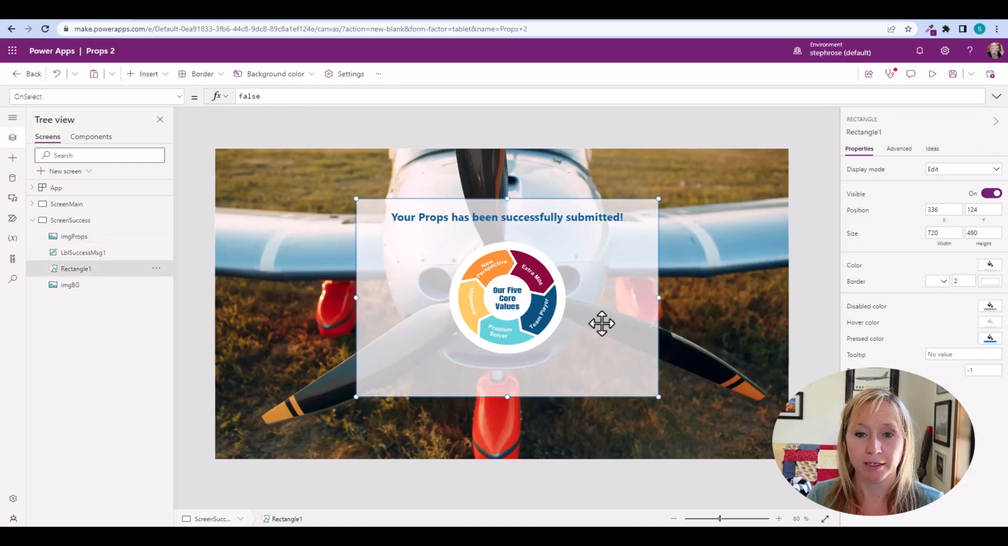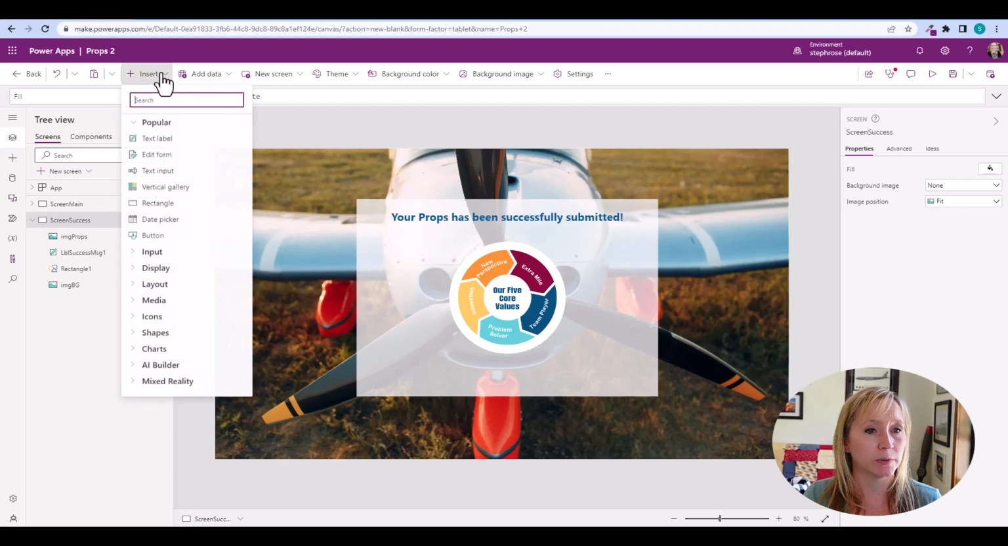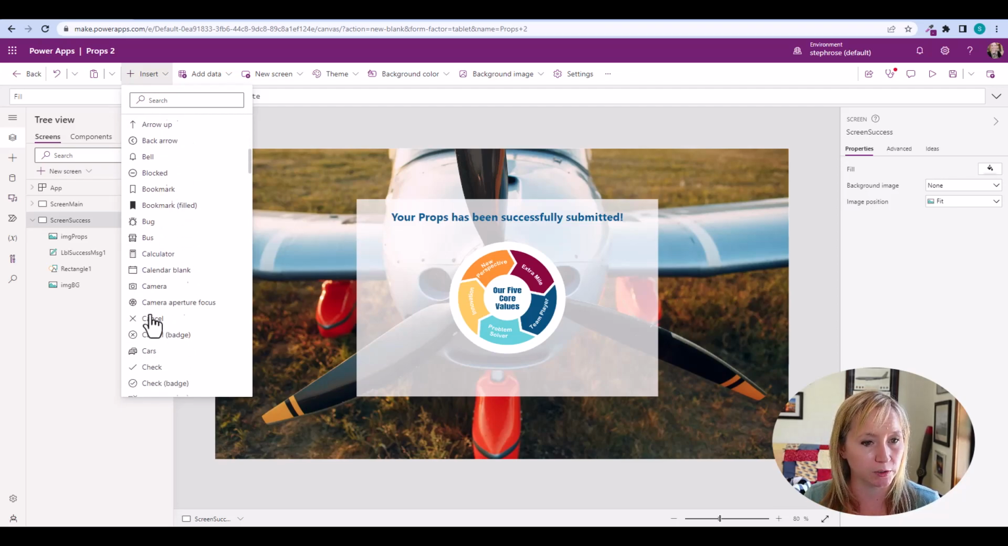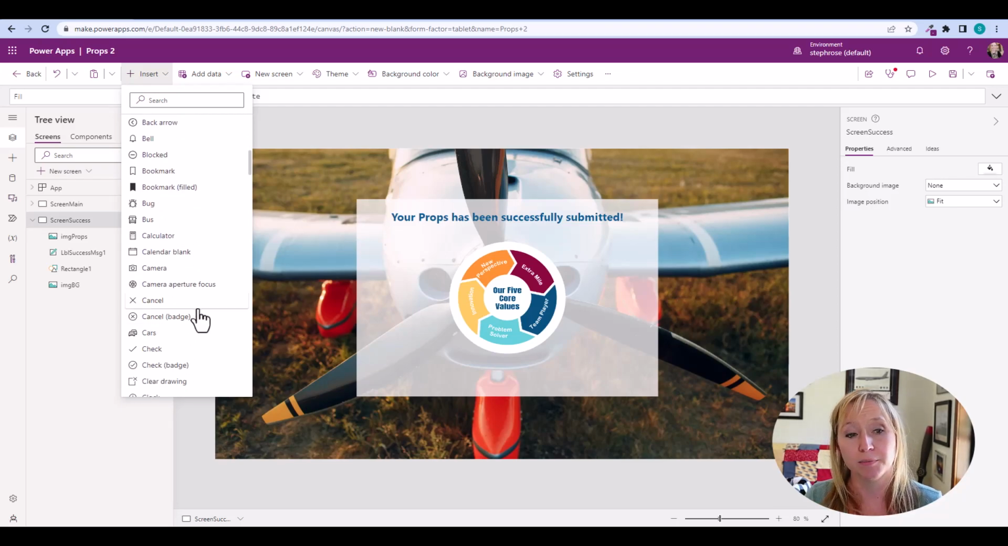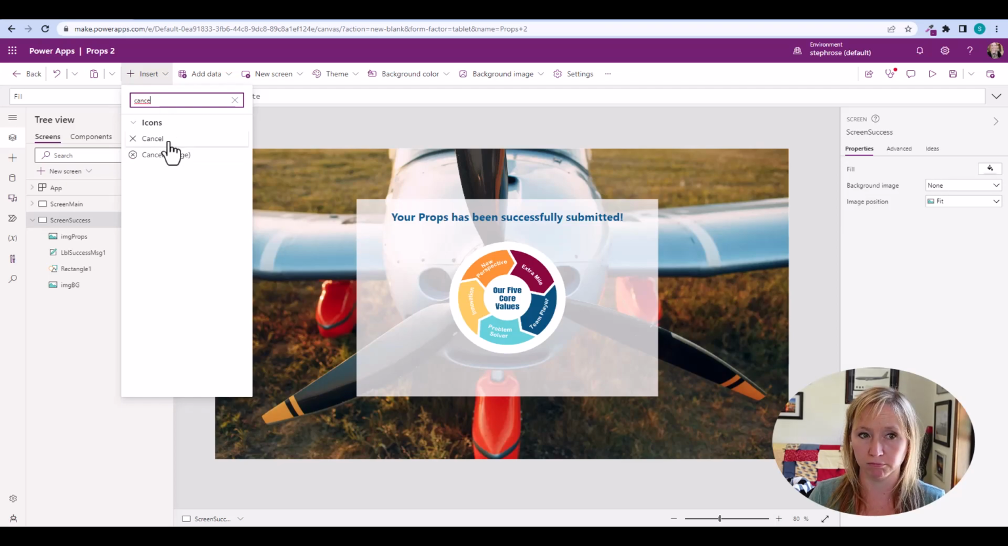There's that one back. Now let's think through this like a user, right? They've submitted a prop. Now what? I tend to give them a way to get back to the main screen. So let's add a cancel button or a close button. So we can come up here and we can go to icons, right? So I could expand the icon menu and then scroll and then scroll and then scroll. There's a lot of icons in here, but you could also filter by typing. So insert, cancel. There we have it.